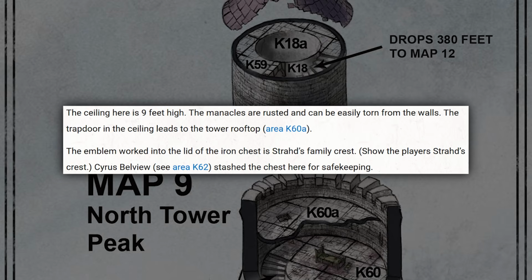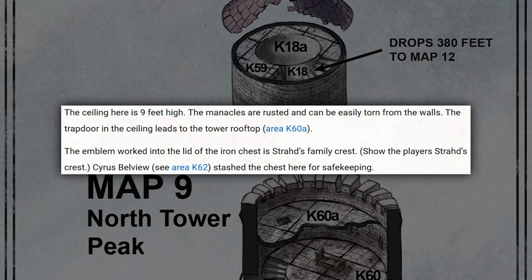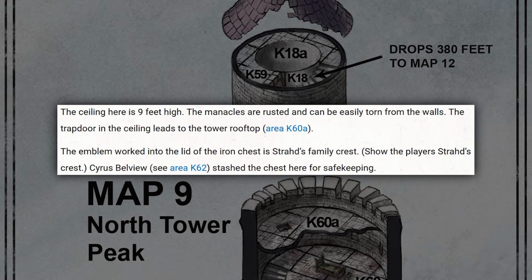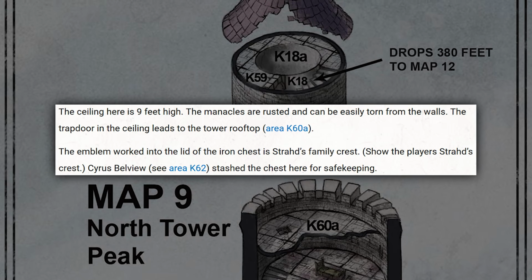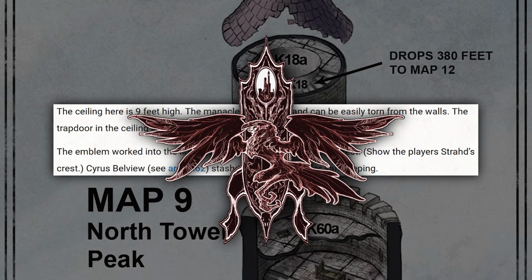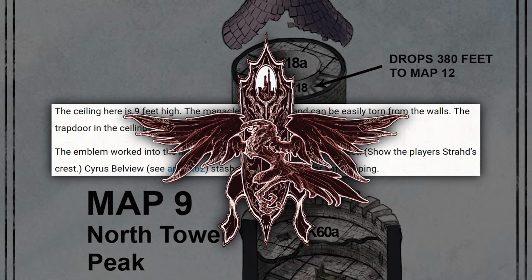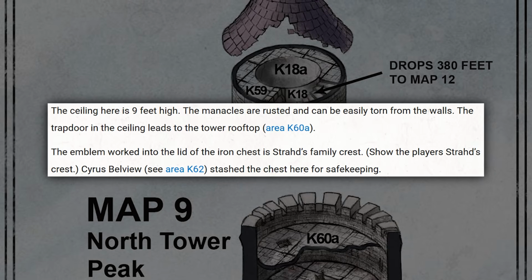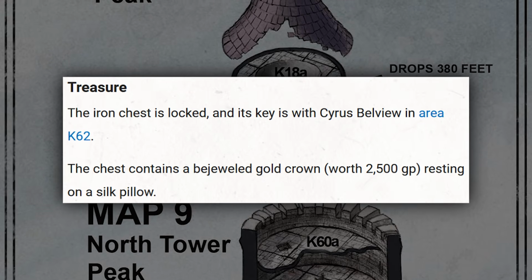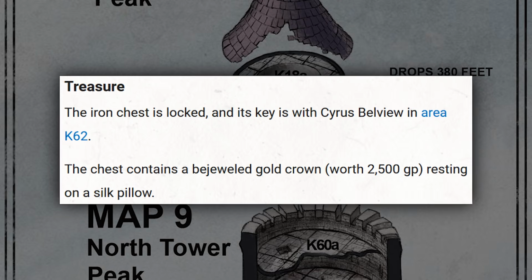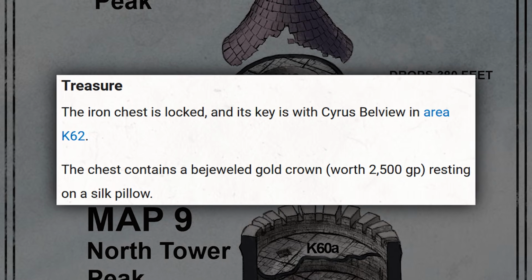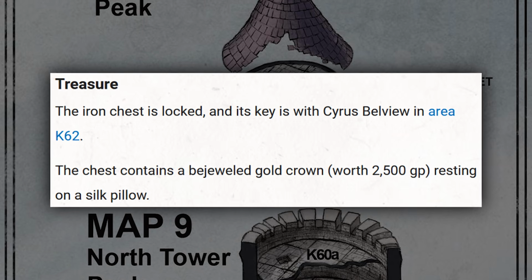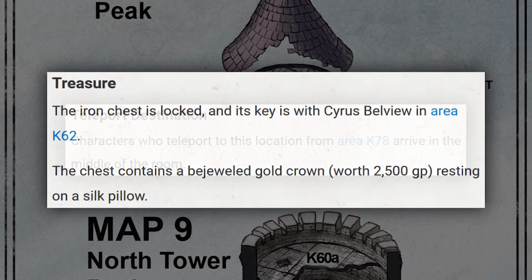The manacles are rusted and can be easily torn from the walls. The trapdoor in the ceiling leads to the tower rooftop, area K60A. The emblem worked into the lid of the iron chest is Strahd's family crest. Show the players Strahd's crest. Cyrus Bellevue, see area K62, stashed the chest here for safekeeping. Treasure. The iron chest is locked, and its key is with Cyrus Bellevue in area K62. The chest contains a bejeweled gold crown worth 2,500 gold pieces, resting on a silk pillow.